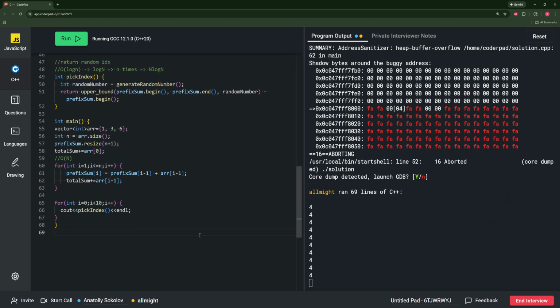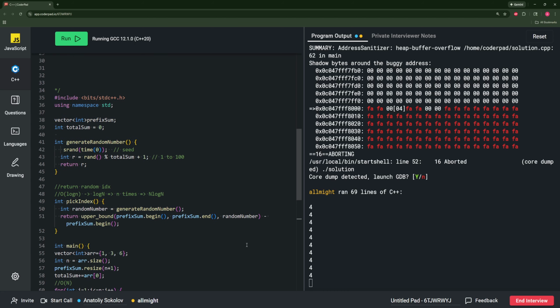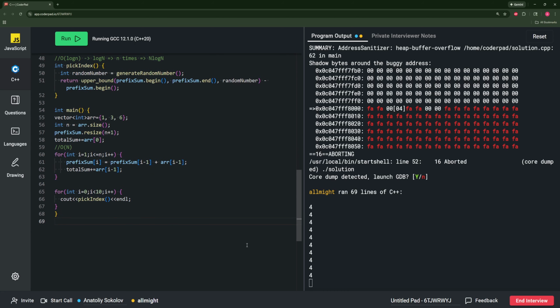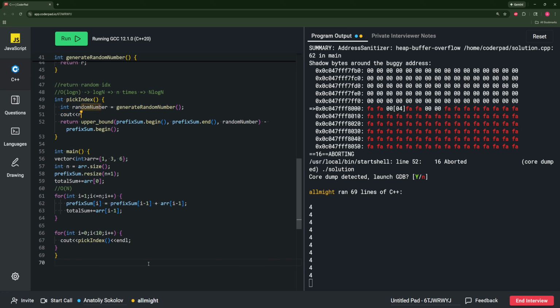Okay, so it looks like you're getting 4 all the time. Yeah, 4 shouldn't even be a result. It should be 0 to 2, 4 should not be a result, right? So I am saying prefix sum. Okay, so sum is 136, and let me see what random number I am getting here. I'm just debugging here. So this is the random number that I get.